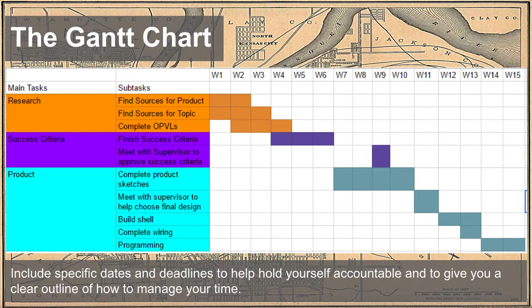So what I've done here is I've taken some of the big key tasks, research, success criteria, and product, and I've tried to break that down into subtasks. So for my research, you can see I've thought about finding sources for the product, finding sources for the topic, completing the OPVLs. I'd probably add some things about taking notes, making sure I have a bibliography, and having all those specific breakdowns. Then along the top, you can see columns with W and a number. That would be like week 1, week 2.